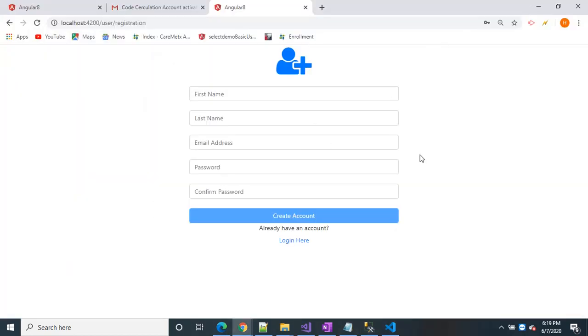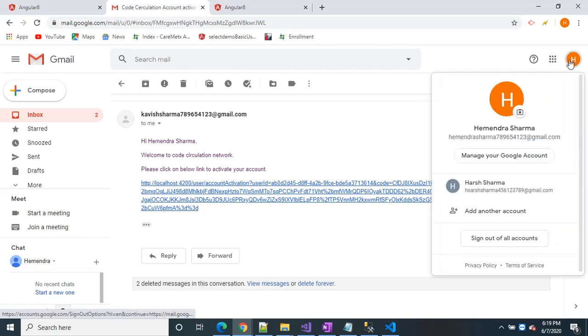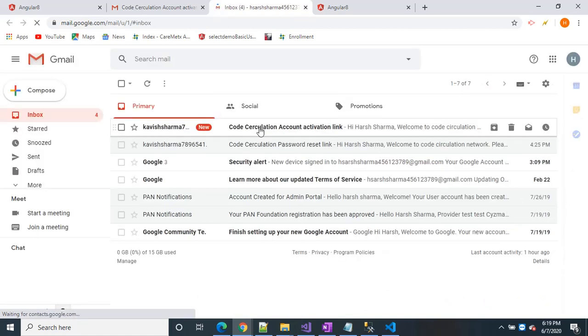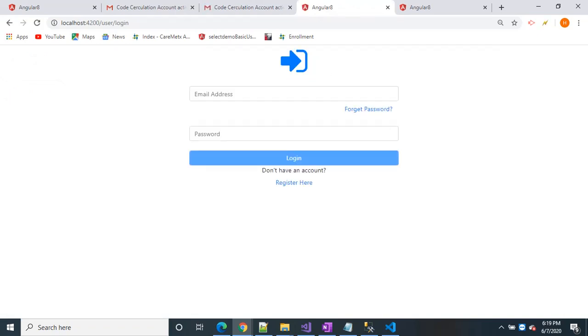Let's log in into the system. Before login, we have to confirm the account. Let's confirm the account. Click here. Account has been successfully confirmed. Now log in into the system.